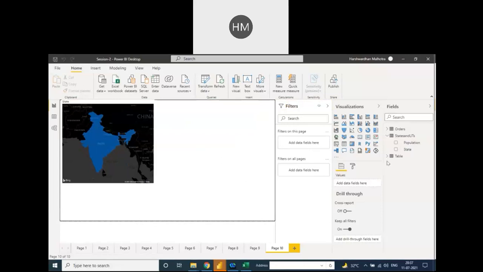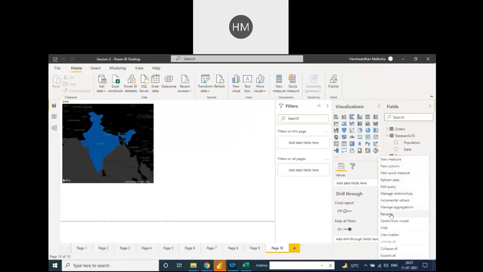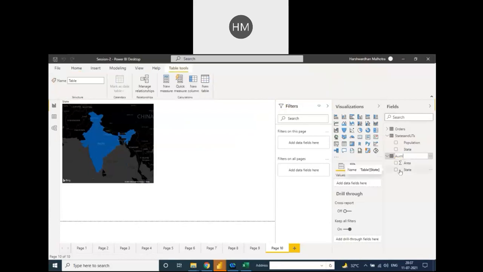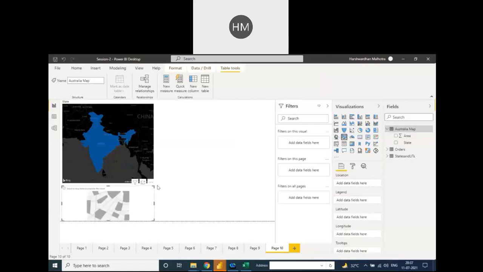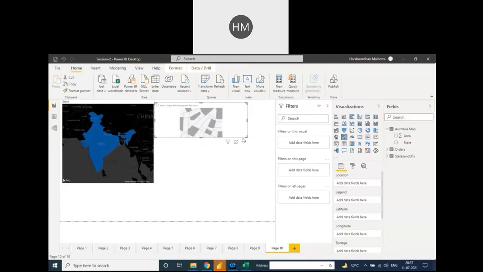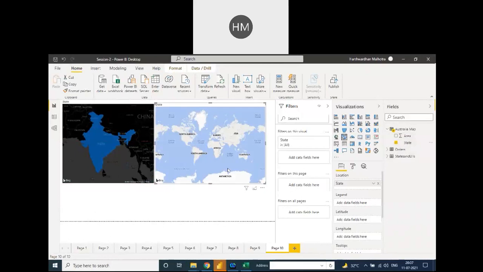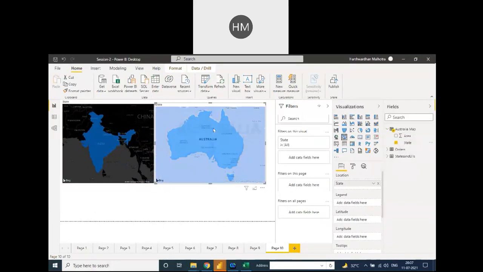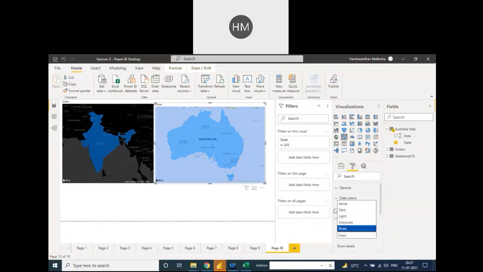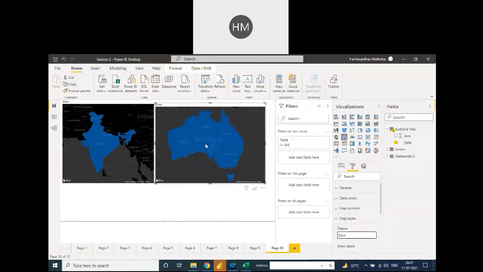See, okay, data is entered manually. So you need to rename this one. Suppose rename it as Australia data, Australia map, and click over there. Use a new map. Choose a new map here. Put it together and put it directly by state. See, let me show you. It's Australia. And make the formatting as per your style. I will save the formatting like that. See, it's India and it's Australia.